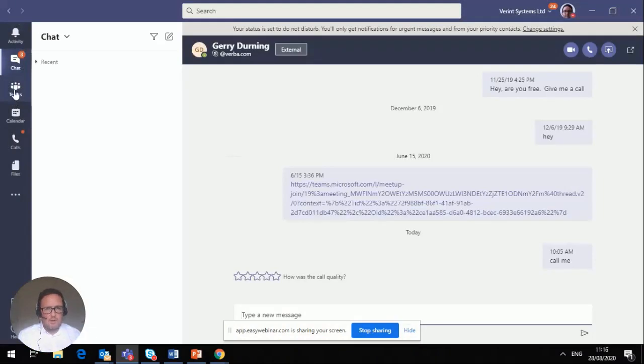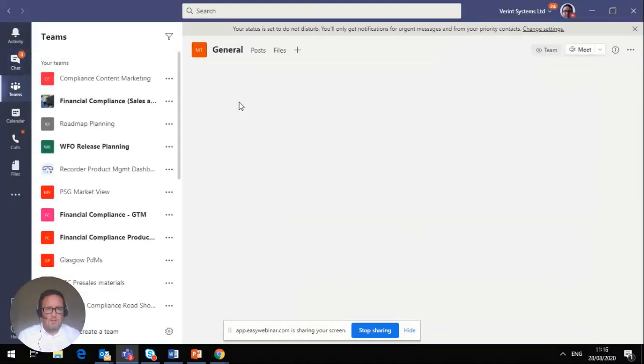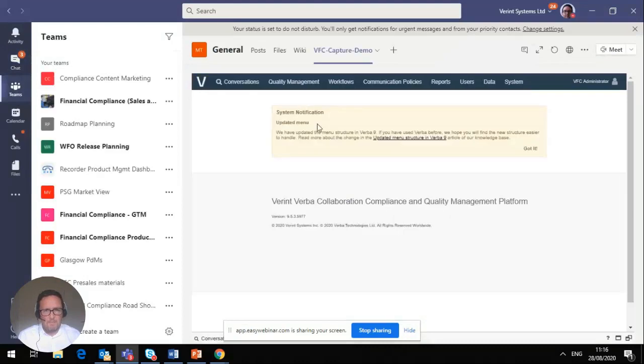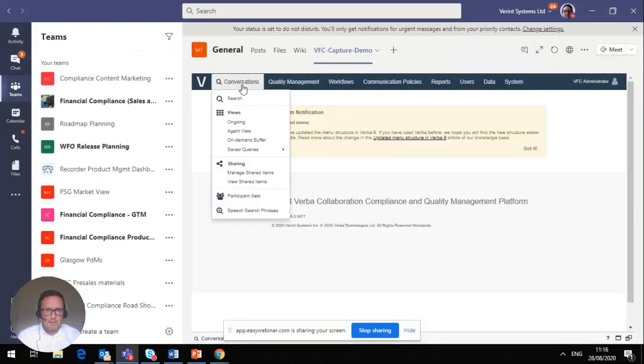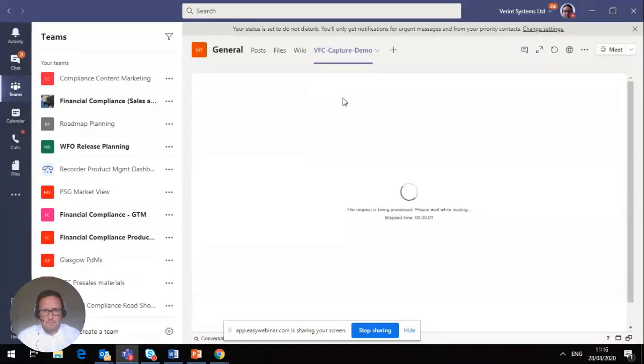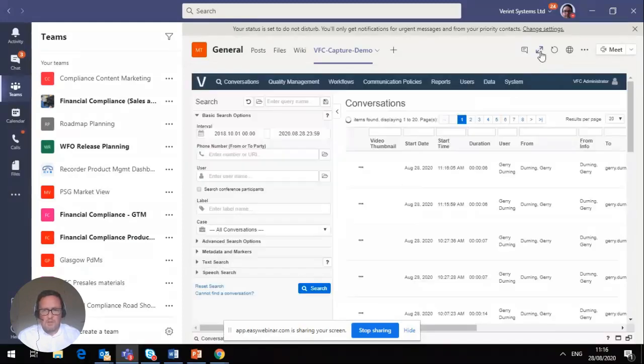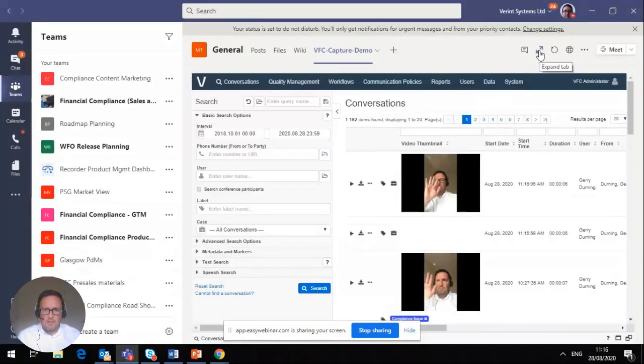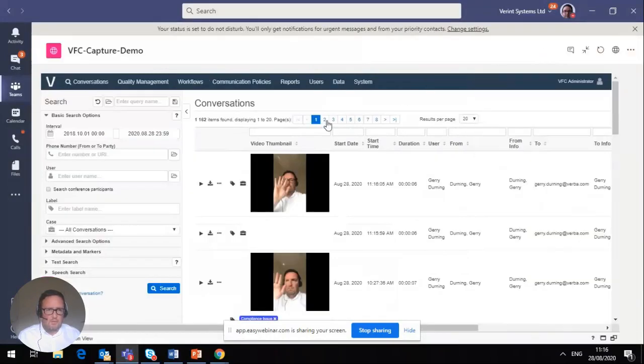We're now going to go and look at what's happened within the VFC platform. So I'm still within Teams. I'm logged in here to the VFC application. I'm going to go full screen so that you can see the application in its entirety. So what we have here along the top are the different menu options of different applications and features and functions. The main area here is the calls that have been recorded that I have the authority to view.